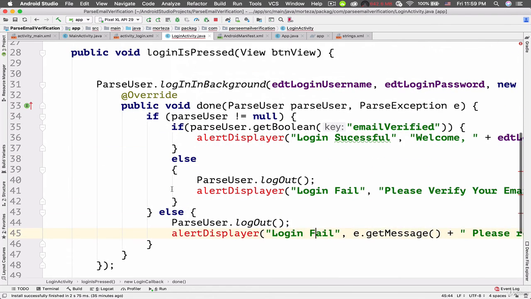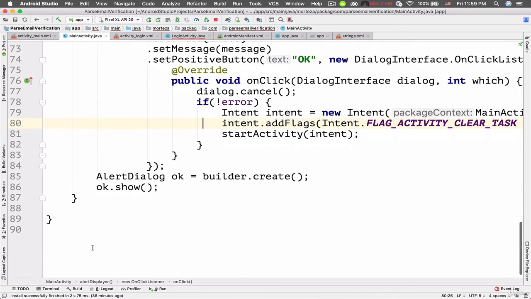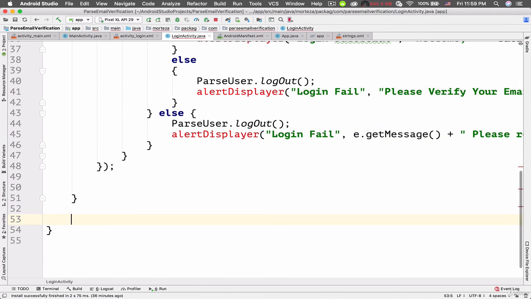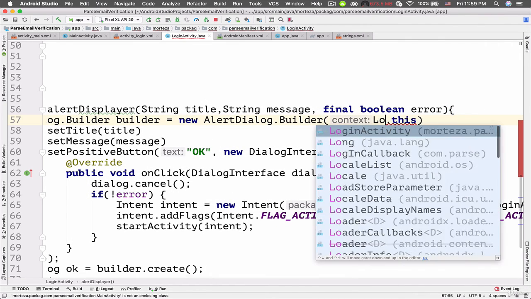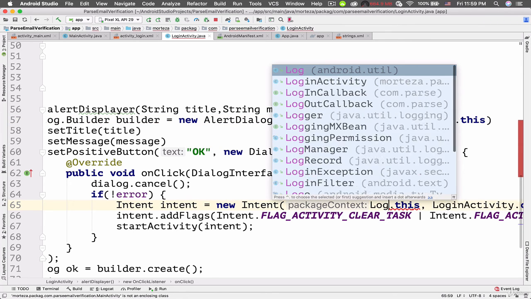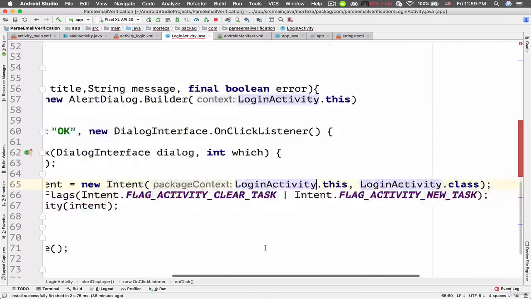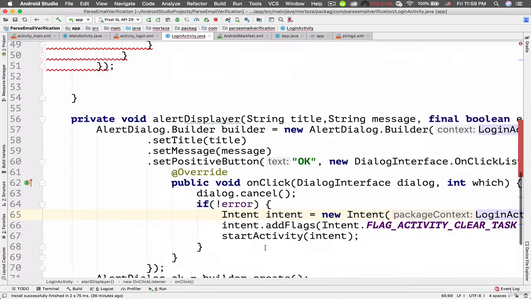So that's it. Now the only thing we need is the alert displayer method. I'm going to go inside the main activity, copy this method, and put it inside the login activity. Inside the login activity, for the context, we need to use LoginActivity.this, and also here. So now I think everything is fine without any problem.